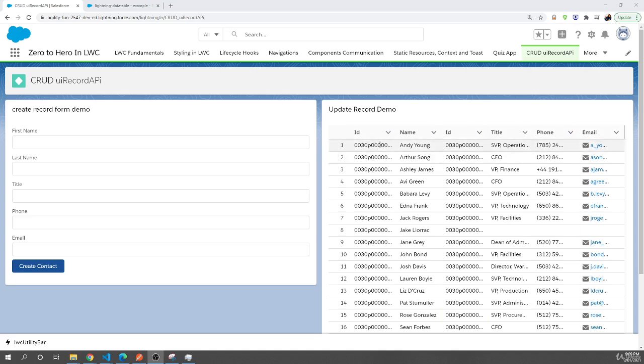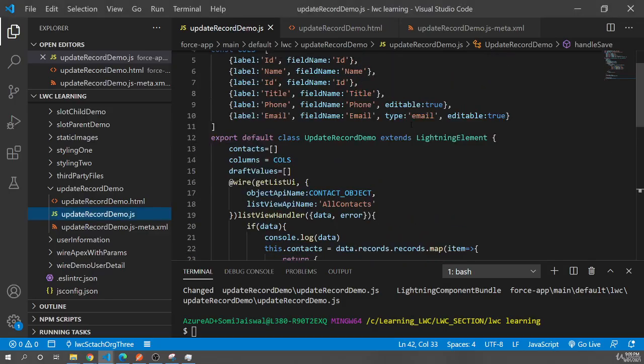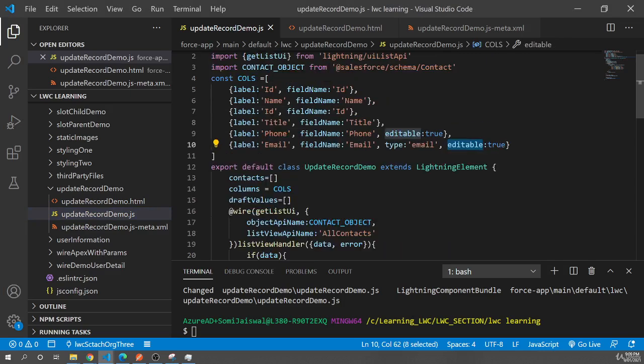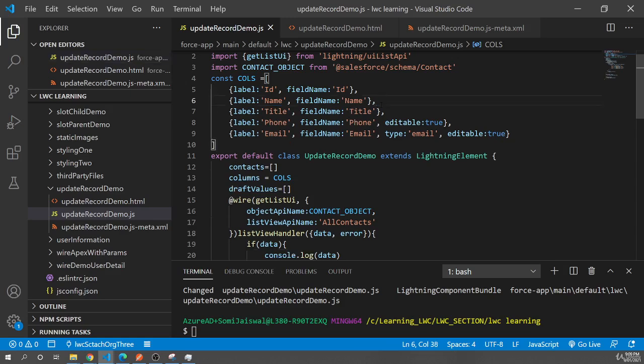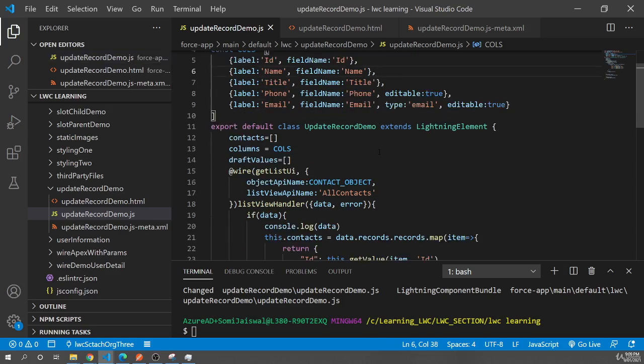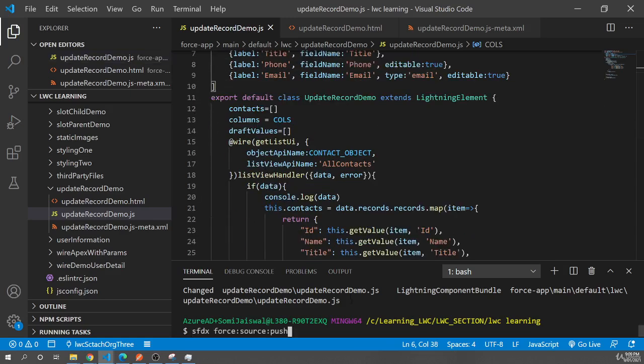If I hover over each column, as soon as I hover over the phone field, it shows a pencil icon. It means it's an editable field, and the same for email. If I go here, you can see that we have set editable true, editable true. And why is it showing id two times? Because by mistake we added the id twice. Let's remove this and deploy again.